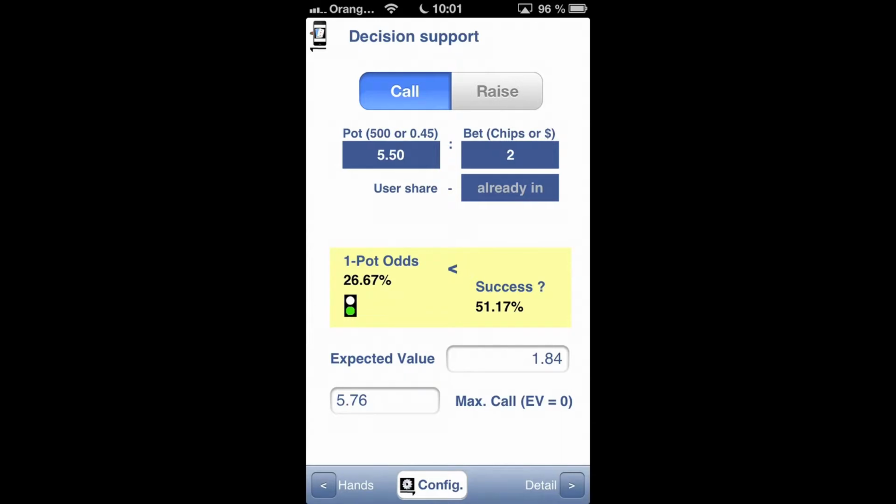With the intention of calling, this situation is a profitable spot because the inverse pot odds is lower than the success expectation. This fact leads to the expected value, which displays the average value gain plus EV or value loss minus EV of the next betting round. After drawing the yet unknown flop, on average a plus of $1.84 is resulting. Nice!